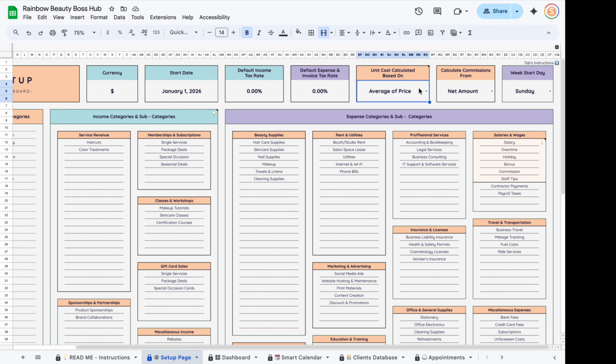Then we have the unit cost calculated based on either average price or latest price. Practically here, you're letting the template know if the unit cost should be calculated based on the average price. For example, if you have 5 invoices, we'll sum all 5 and divide them by 5 in order to figure out what the average price for that item is. Or by latest price. Feel free to choose whatever you want.